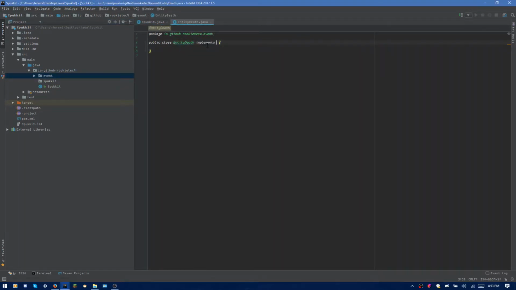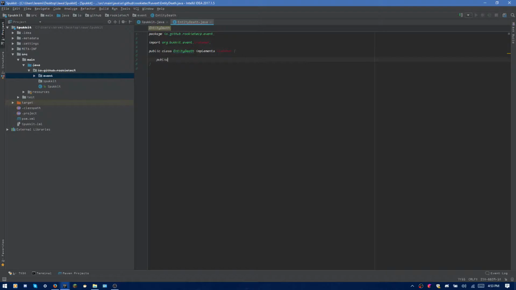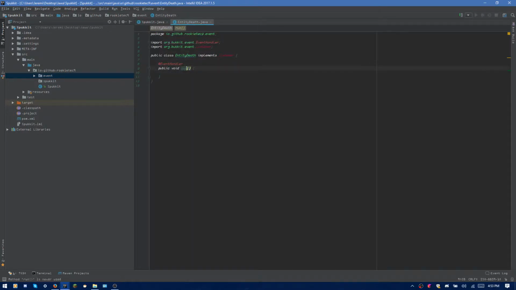First, you want to make sure your class implements Listener. Next, you want to make a void. Once again, it can be called anything, so I'm just going to call it run. And you're going to want to use the @EventHandler. Now that we have our void, we have to put the event.